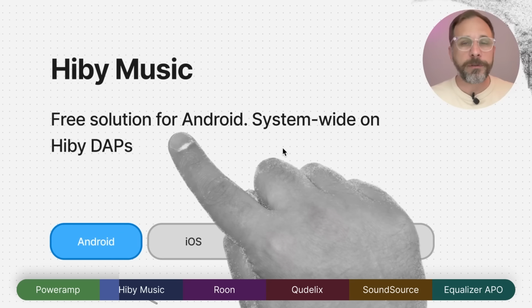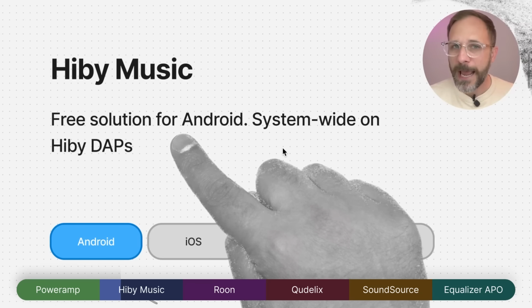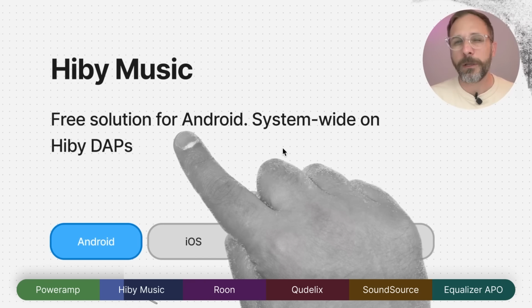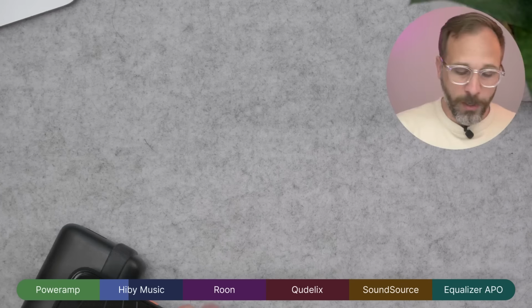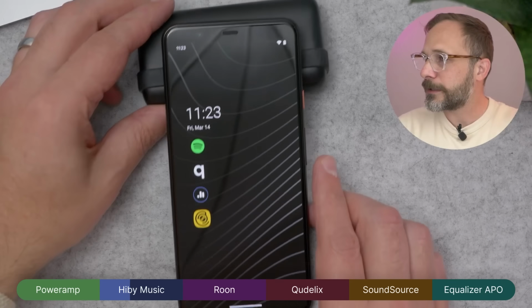But for the free solution for most Android devices, you're going to have to use your own music library, right? So if you're using Spotify, this won't necessarily work for that. But if you've already got your own music library, using the Hiby Music app will let you get parametric EQ on Android. And here's what this looks like.